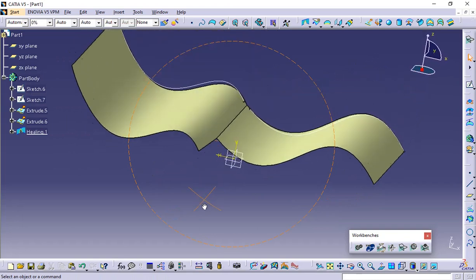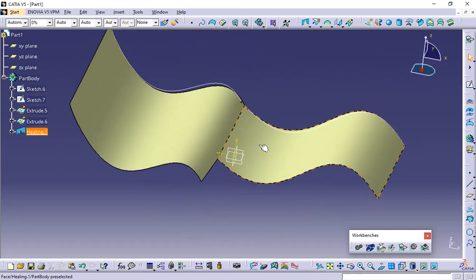There's no gap now. So in the matching distance you need to enter the value. If the value is less than the gap, the healing won't be generated. The distance value should not be less than 0.001, that is 1 micron.